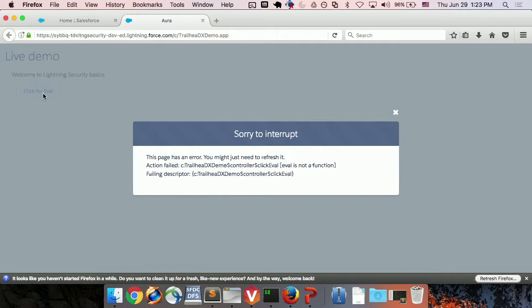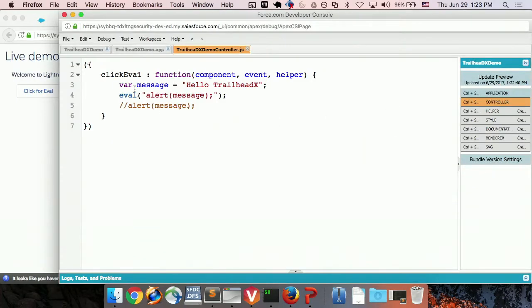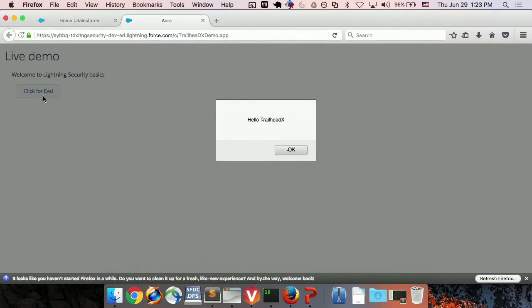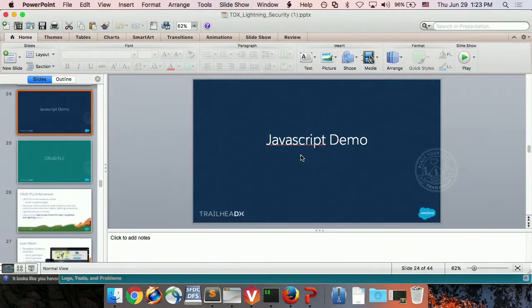But what did we just talk about earlier? Does everyone have locker? If your own org has locker, you're probably fine. But like we said, there are some customers who just can't make that jump yet. So we want to be safe for them. So you'll see that despite our best efforts, we can't eval. But we can accomplish that same functionality a different way. Let's get back to presenting.